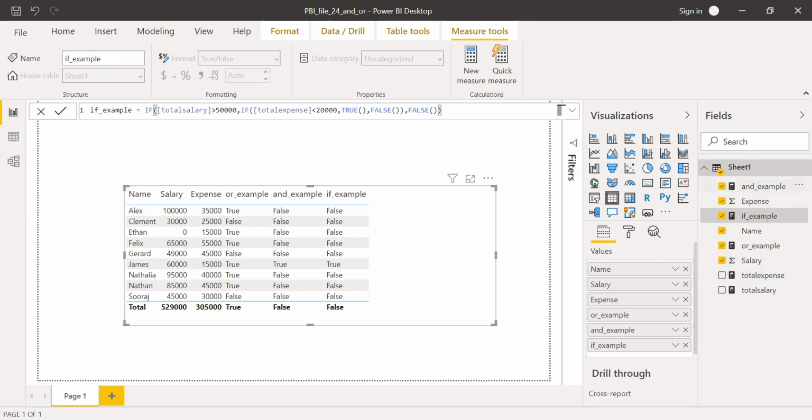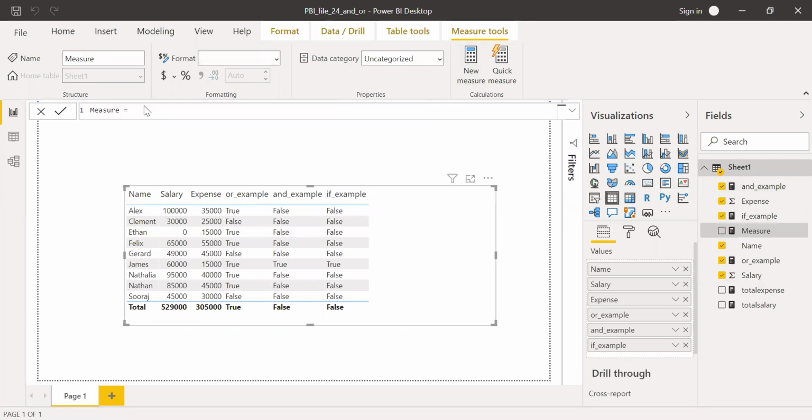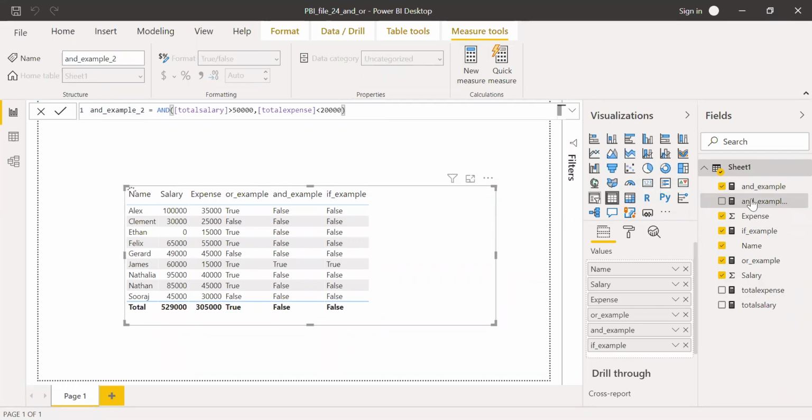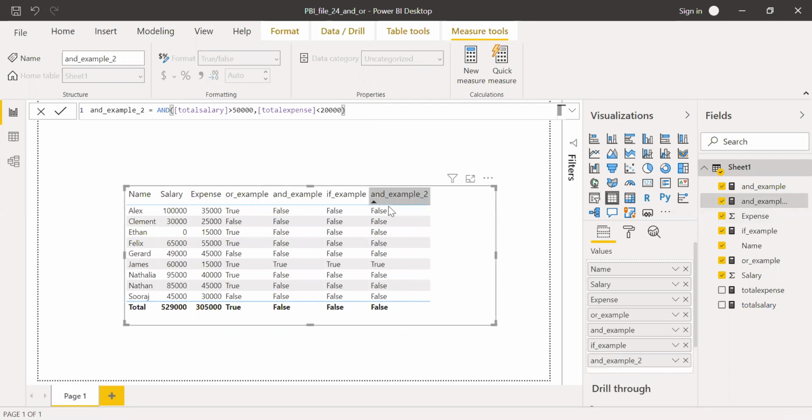Let me copy this here and create a new measure. Let me call this example 2. So basically I get either true or false here, right? Let me bring this one as well. It's a copy of this. So I'm getting only false or true. So how can I use this one?